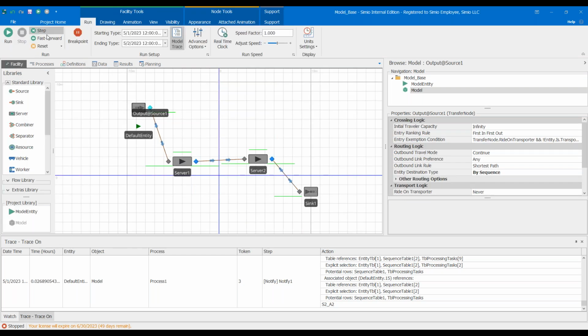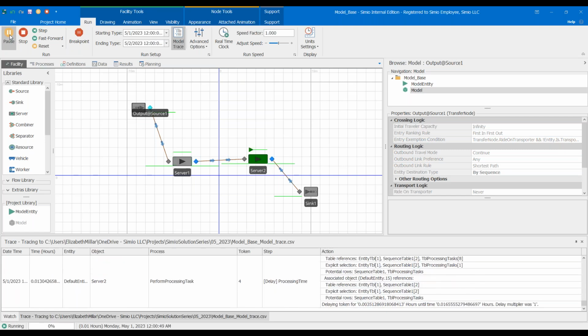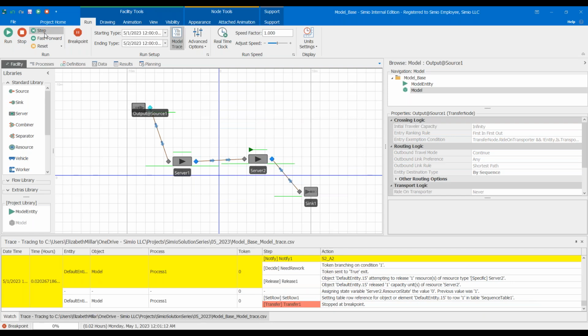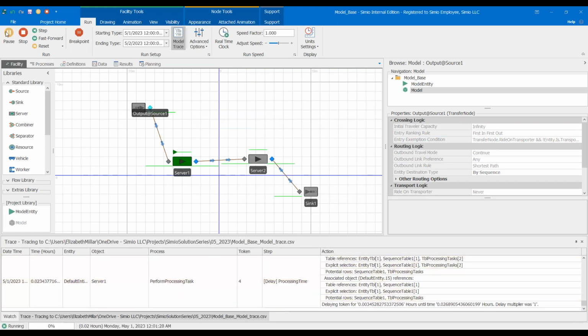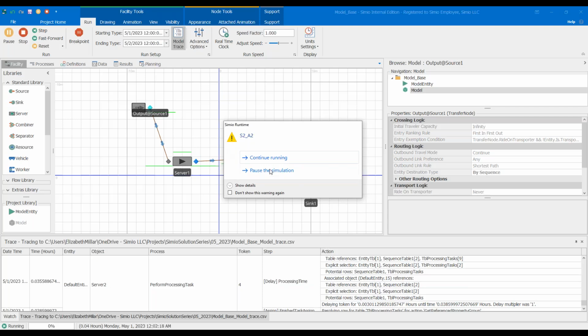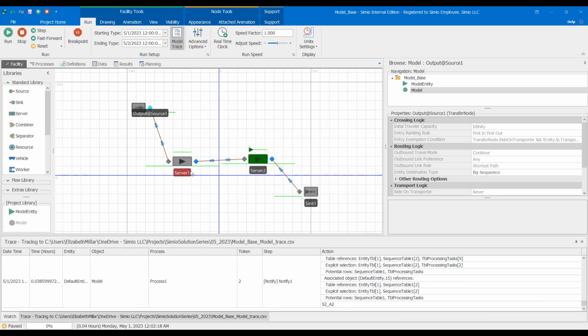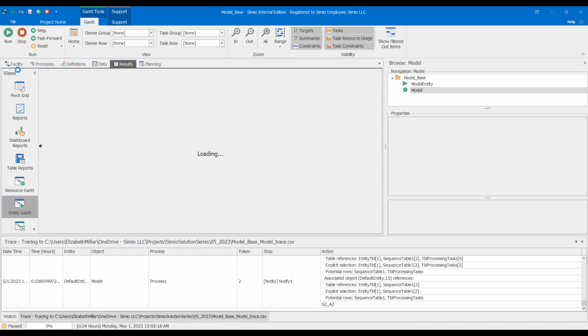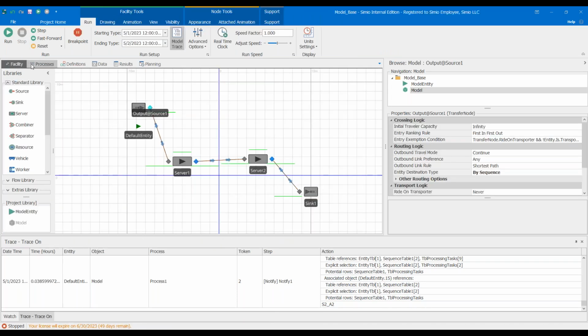Okay, so now if I run, we get our notify, we continue running, we get to our transfer step, and we continue to run. And we see that our entity didn't get stuck in a loop here at server 1. We correctly moved to server 2. And we can verify this again by going to results and looking at our Gantt chart. And we see that we did server 1, part type A and server 2, and then back at server 1, we did back to server 1. Awesome.